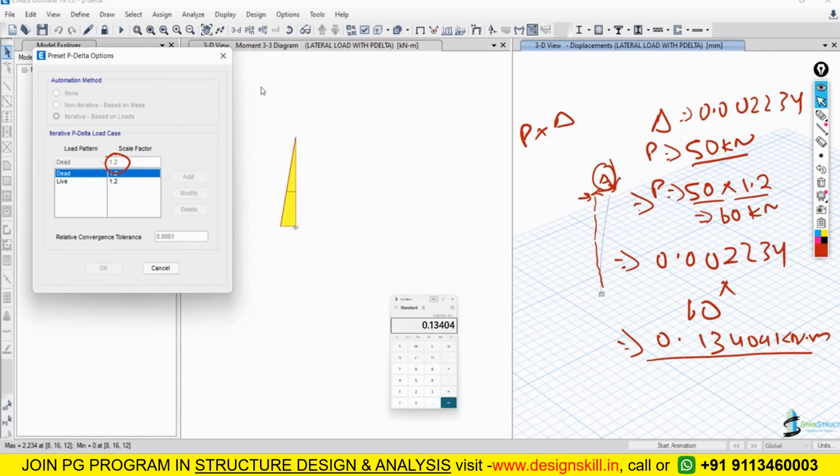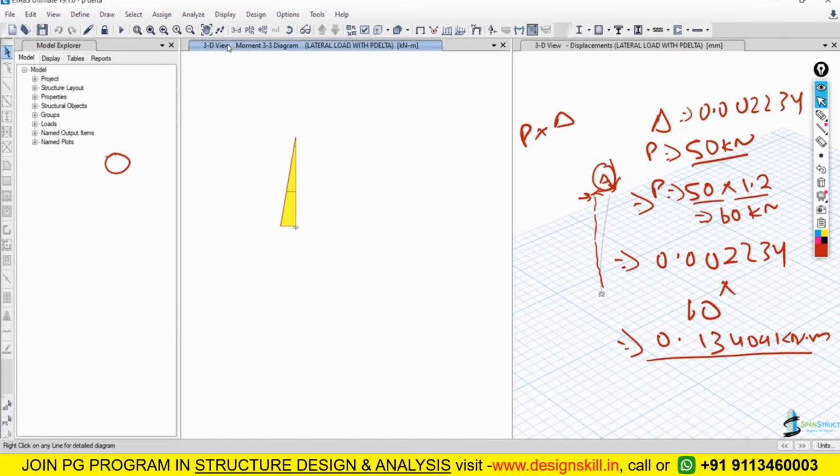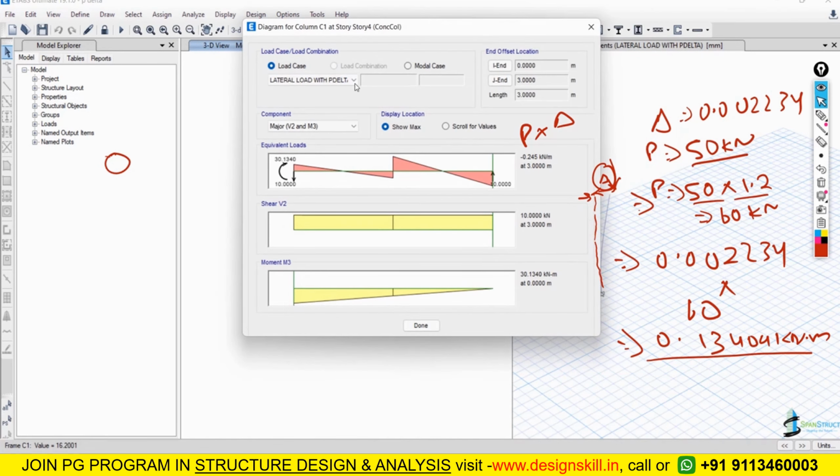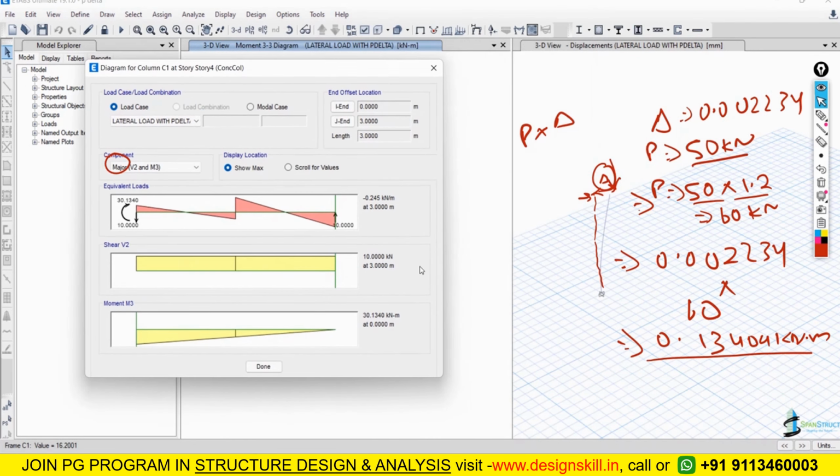If I open my moment diagram and show you, you can see here what you already know: M total will be the primary moment plus the secondary moment. The primary moment, as you already know, will be the height multiplied by the lateral load.